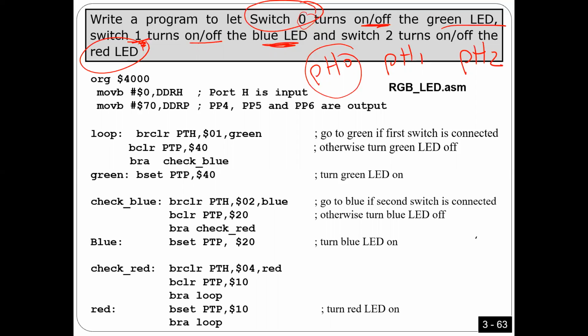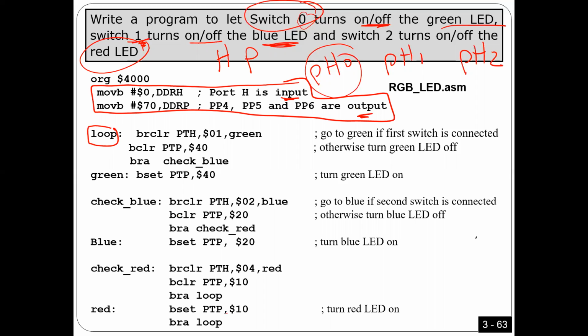Number 1, guys, as we have done all the time, because now I'm using two ports. I'm using port H for switches, and I'm using port P for the RGB LED. So number one, you have to configure. That's what I did, I did the configuration here, guys. Port H has to be input. PP4 to PP6 should be output. And this is just a configuration. And here I'm going to create an infinite loop.